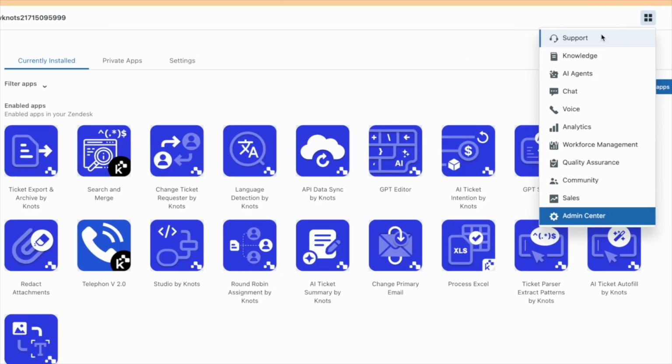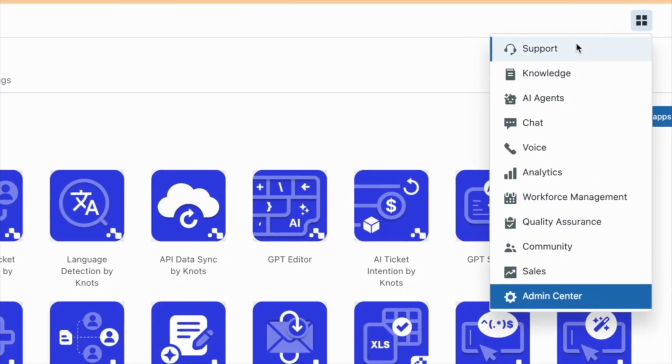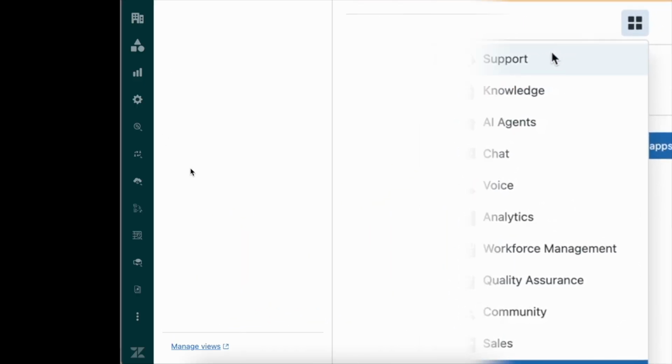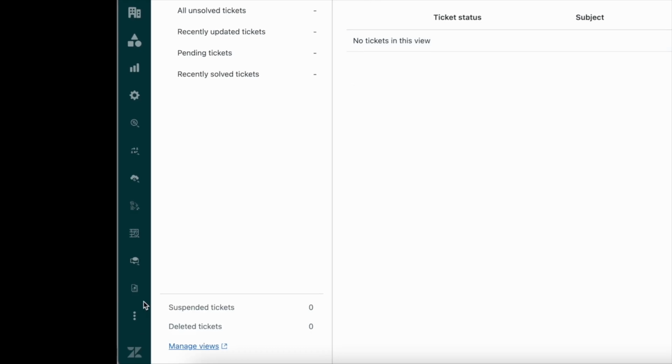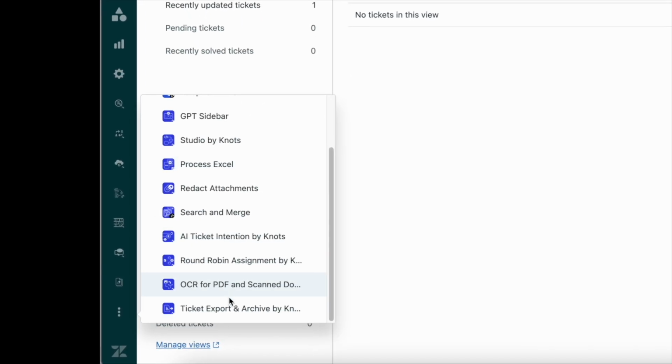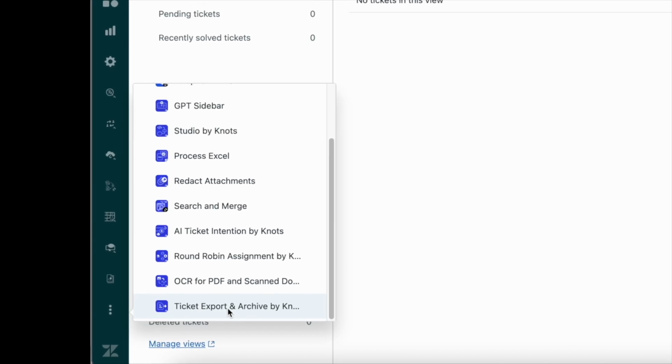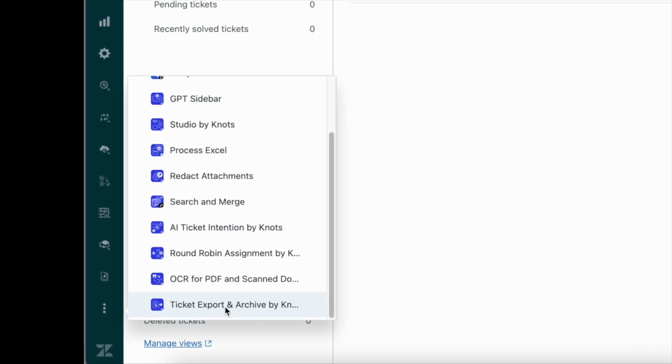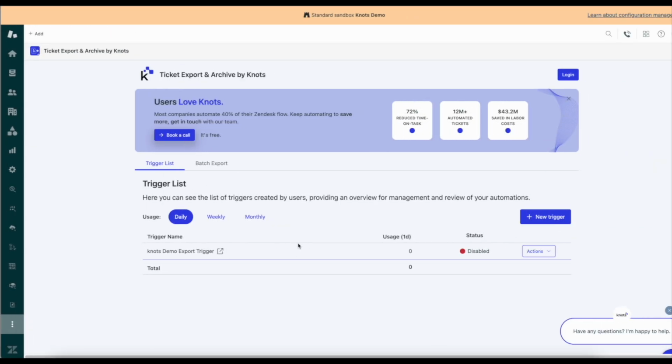After installation, head over to your agent workspace by clicking on the icon with 4 squares in the top right corner. Choose Support. In the left sidebar, you'll see the PDF Ticket Export and Archive app icon. If you can't find it, look under the 3 dots at the bottom left and click it.